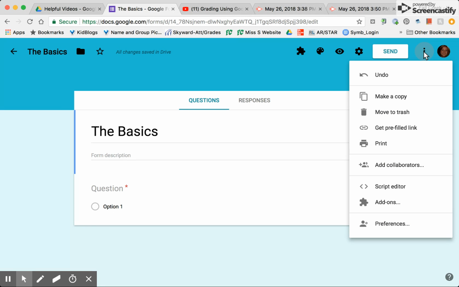And the three dots here have a few things that you might decide you need. You can make a copy of your form. Maybe you want to do something a little bit different with your next section of the day, but you want the same basic questions. You can move it to the trash. Add collaborators comes in handy when you decide you might want to create a form with another teacher, or perhaps you have students that are creating a form together.